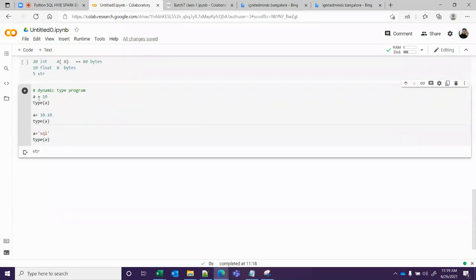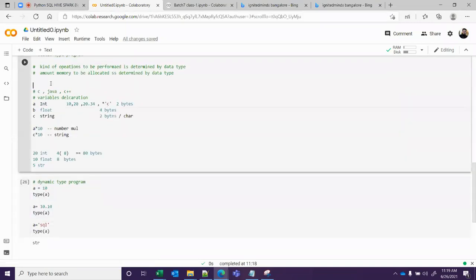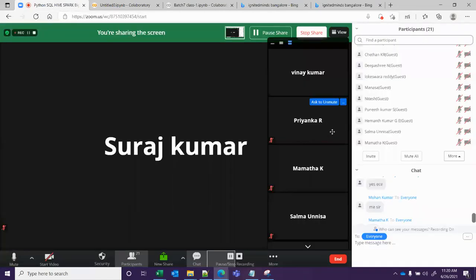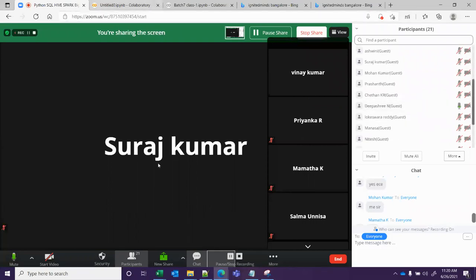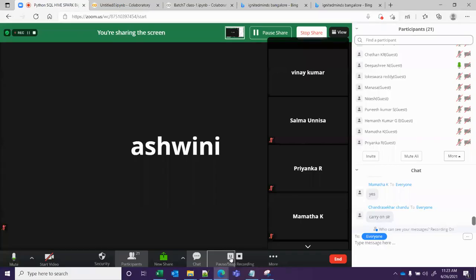Okay. So this is what is called dynamic type programming. If anyone has not understood the concept, please let me explain. This is a very fundamental thing. You should know how Python is working. Otherwise, the whole purpose of learning Python is of no use. Guys, please help me. Understood, not understood? This is your preparation day.